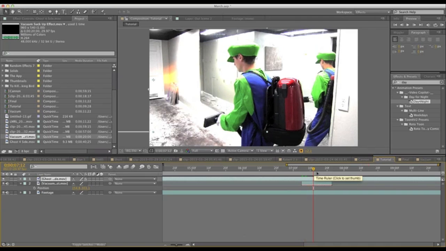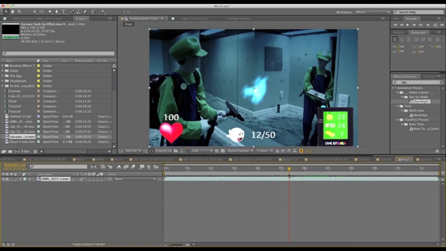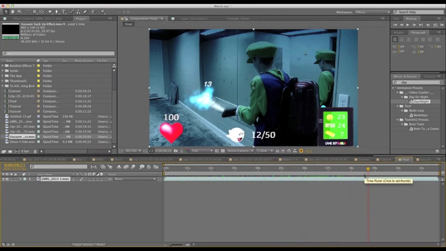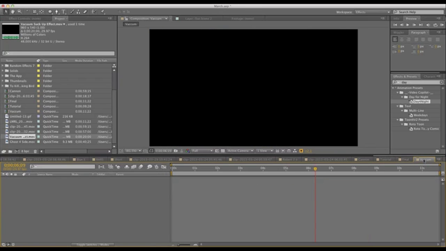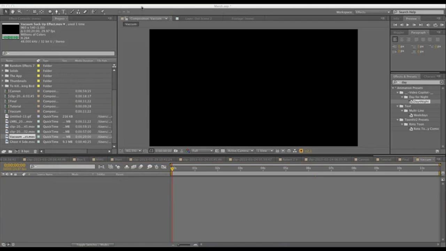In Luigi's Mansion Real Life, I made a series, and, well, I suck up ghosts like this one, and I suck up mini ghosts in Luigi's Mansion Real Life. And, well, I'm going to show you a variety of ways to do this effect. There are many ways to do this effect, but I'm only going to show you one, and that's the way I use.